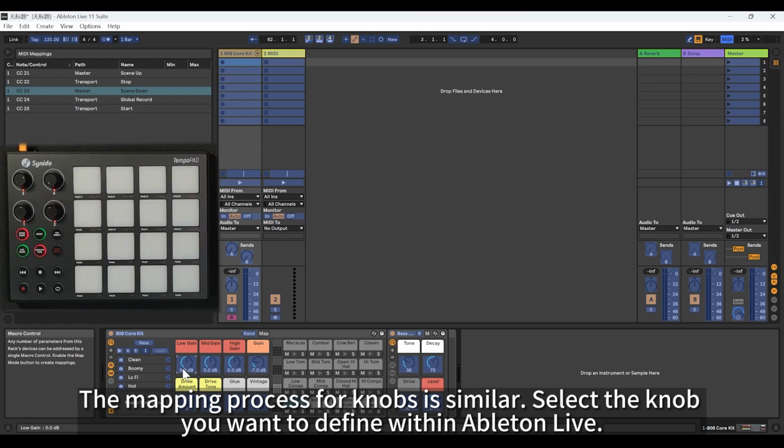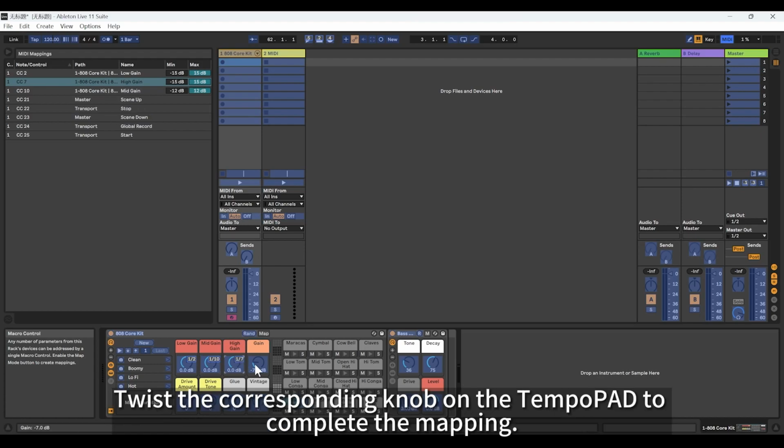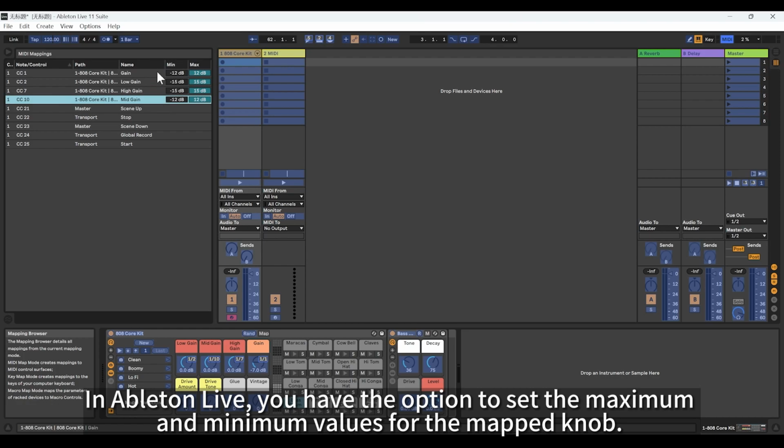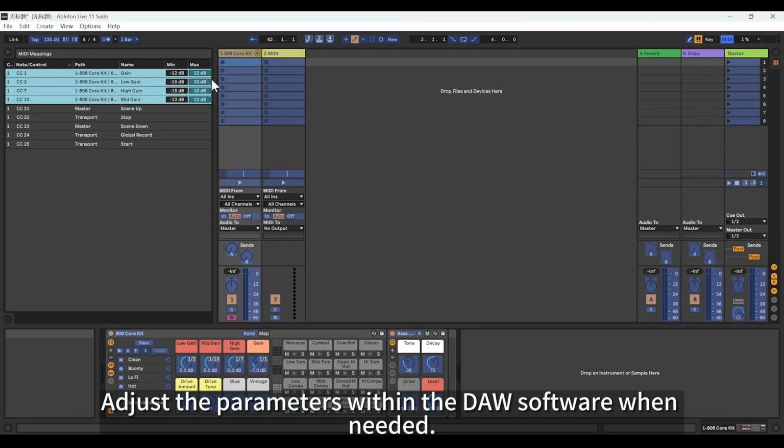The mapping process for knobs is similar. Select the knob you want to define within Ableton Live. Twist the corresponding knob on the TempoPAD to complete the mapping. In Ableton Live, you have the option to set the maximum and minimum values for the mapped knob. However, it is recommended to keep the parameters consistent between the device control panel and the DAW software. Adjust the parameters within the DAW software when needed.